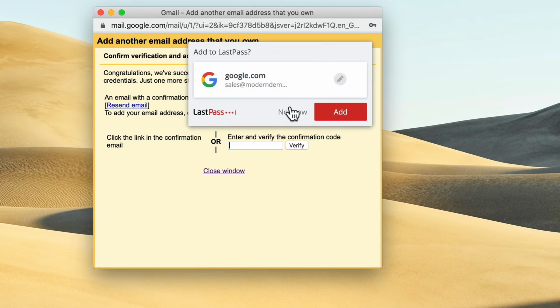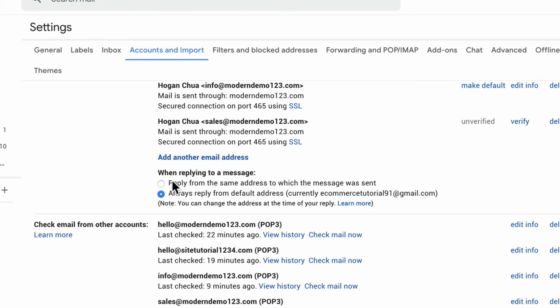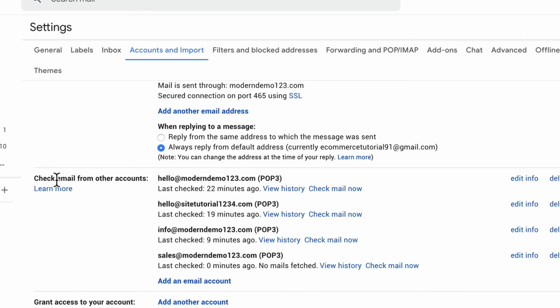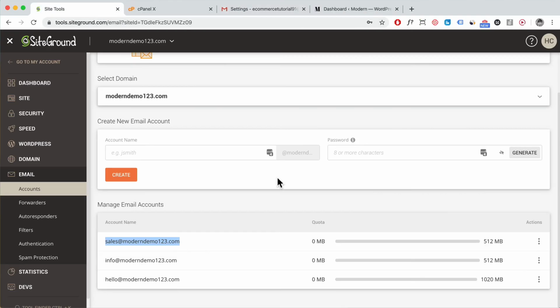All right, so what it's going to do now is send you a confirmation email so that you can show that you own this domain. All right, so you need to go back to your Gmail account. And you can scroll down here, okay, and then you can find your new email that you've added and click on check email now. So that's going to pull in the emails from this account over here.